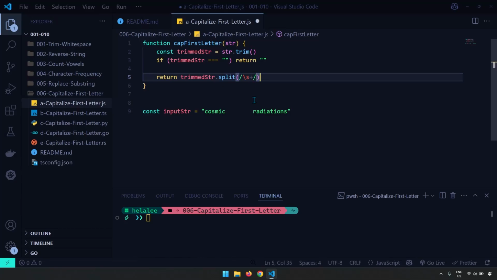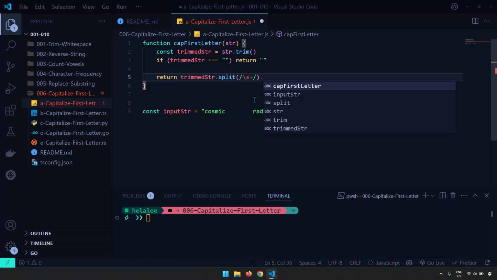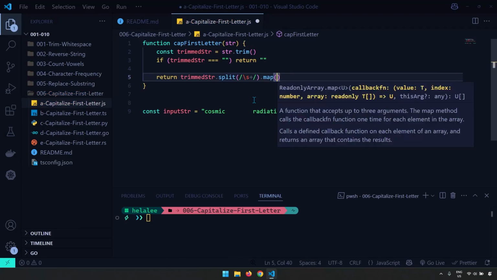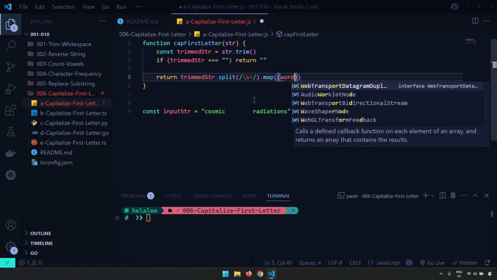Now that we have split our string into substrings, we can map over them. So as soon as I do dot map, we have this method available to us. Now, if I map over this, that means this is now an array. And how many items are in that array? It doesn't really matter. In this scenario, there are two items. One is cosmic and the other one is radiation. So I could just call them two words.